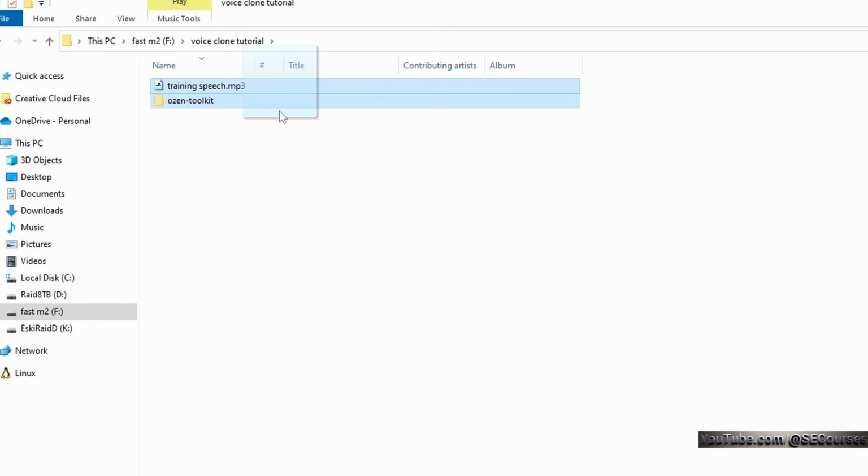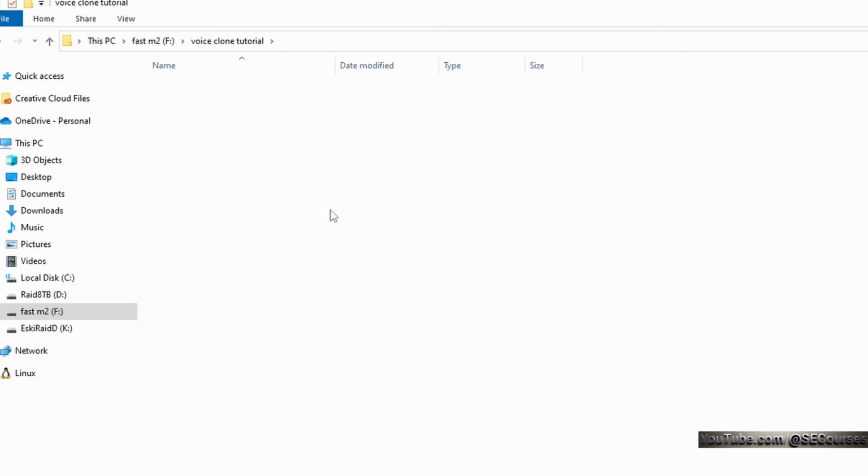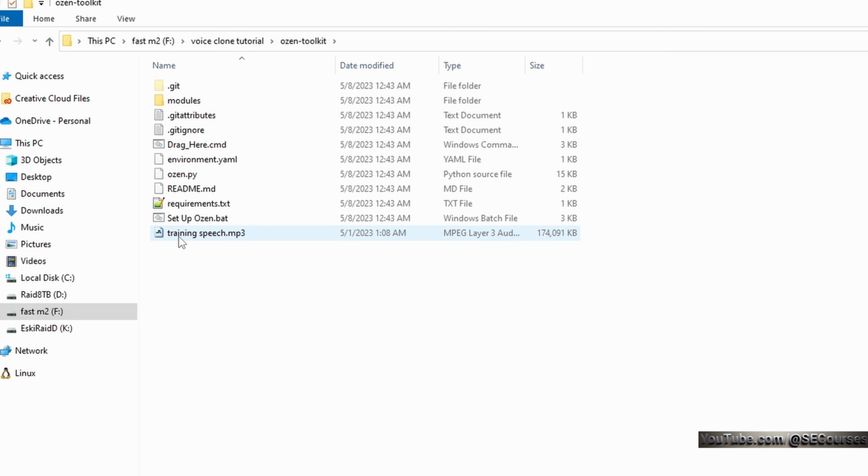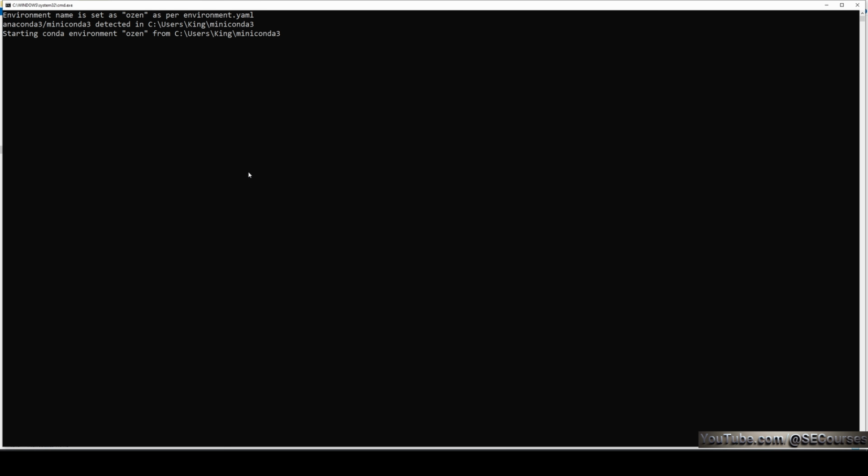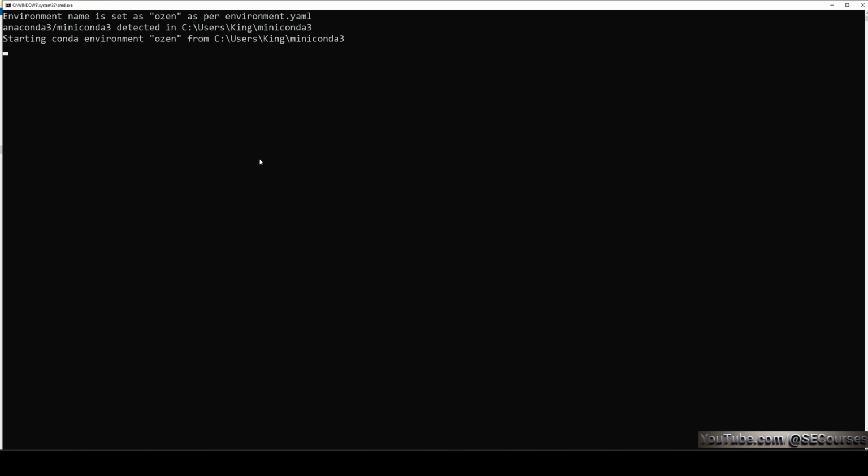Okay, as a next step, I will move my speech file into here. Then all you need to do is drag and drop it into this CMD window like this. It will open a new CMD window and it will start processing files.